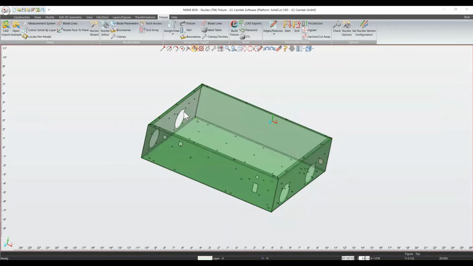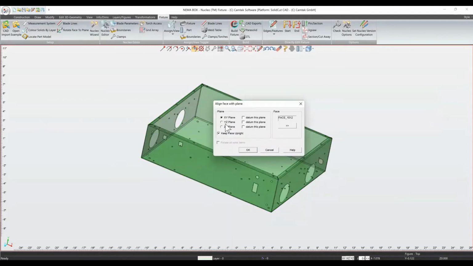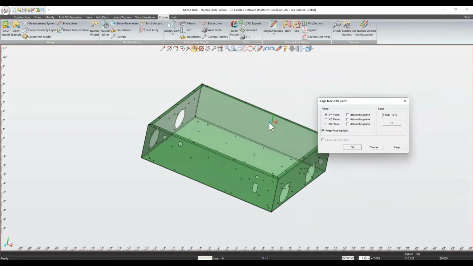That'll open up and bring up our align face with plane. So what we're doing here is asking which face that we selected, which plane do we want to align it with? So I want to put this plane parallel with the XY plane. And then if I choose datum, that will put it at Z0. And then if you choose YZ or ZX, it'll do the same thing, align it parallel to those planes. Choosing the box will put it at the origin point of Z0 as well.